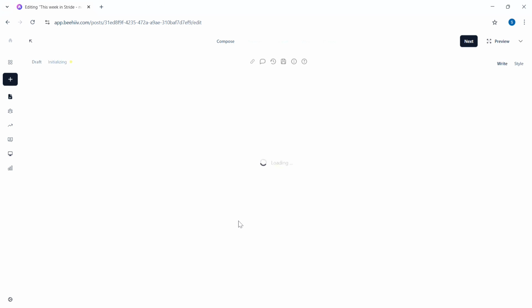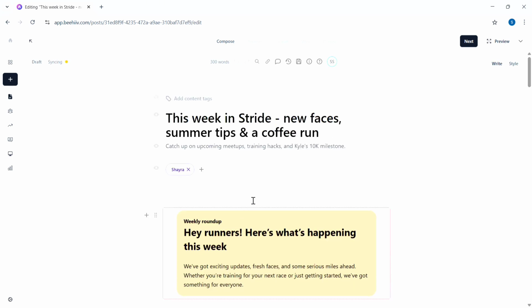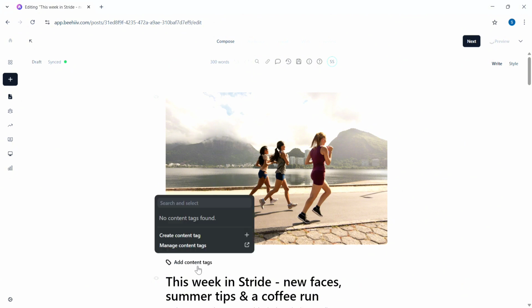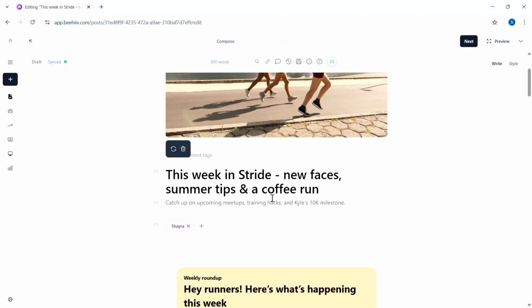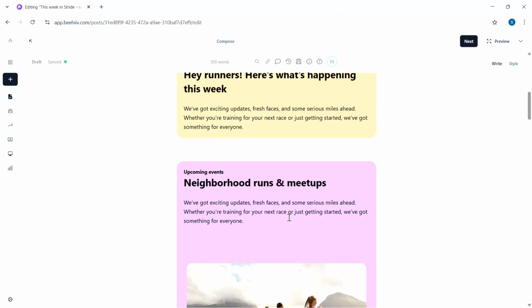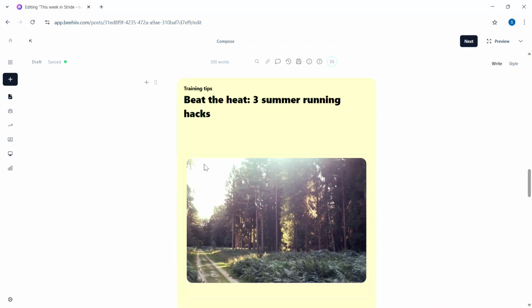So once you're in this section, you can go ahead and customize your template. So in here, go ahead and compose your content, add a title, subtitle, and thumbnail image. Use Beehiiv's editor to insert text, images, buttons, dividers, and embeds. Organize your content into sections for better readability.